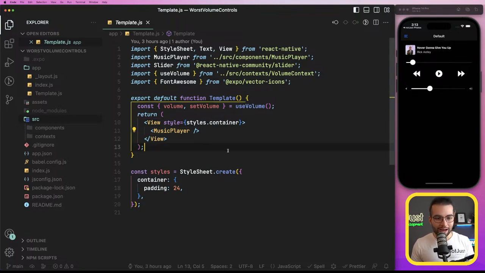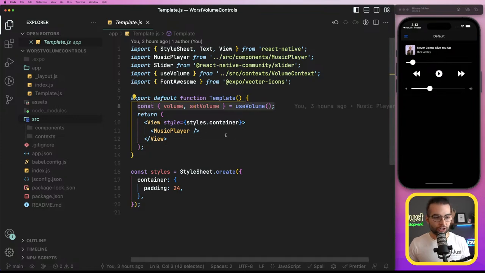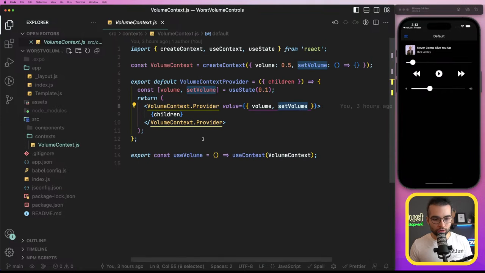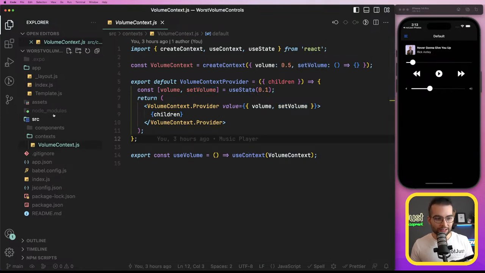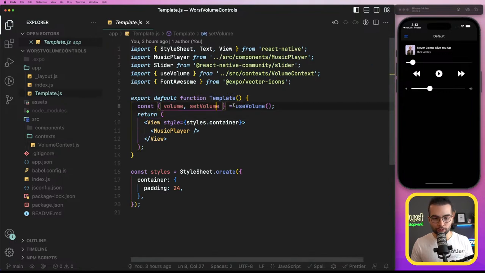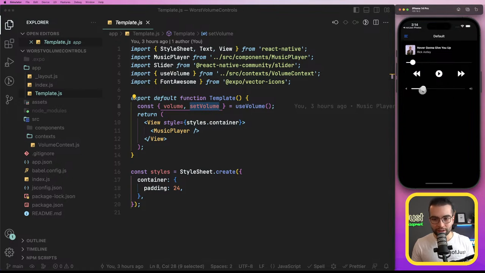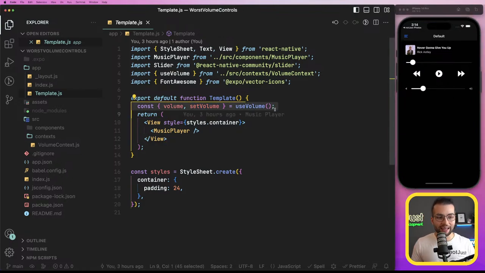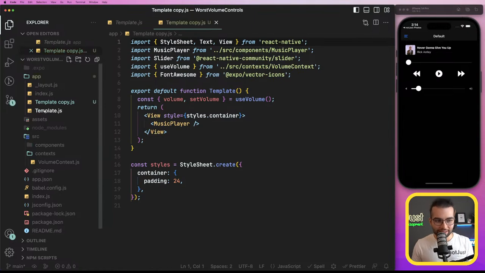And also we have this music player that we can use to render on the screen, so we don't have to code it ourselves. Other than that, we have a hook which comes from our global volume context. This hook allows us to globally change the volume that is going to be used by the music player. So by using this hook, we can update the volume and it will automatically be set in our music player. With this, we have the necessary building blocks to focus only on volume controls today.